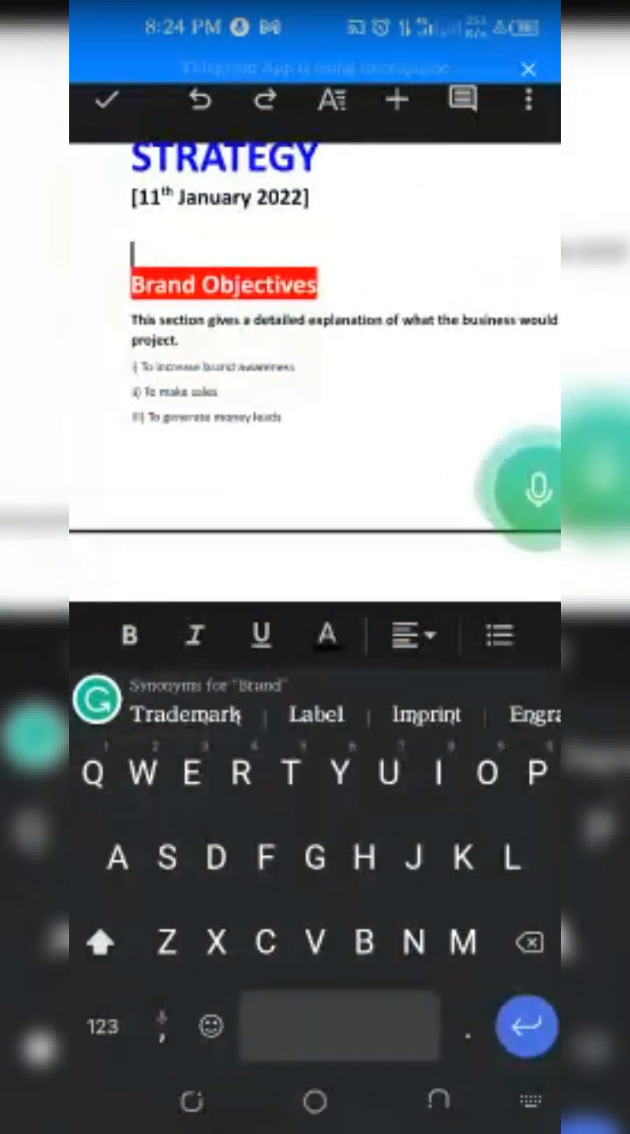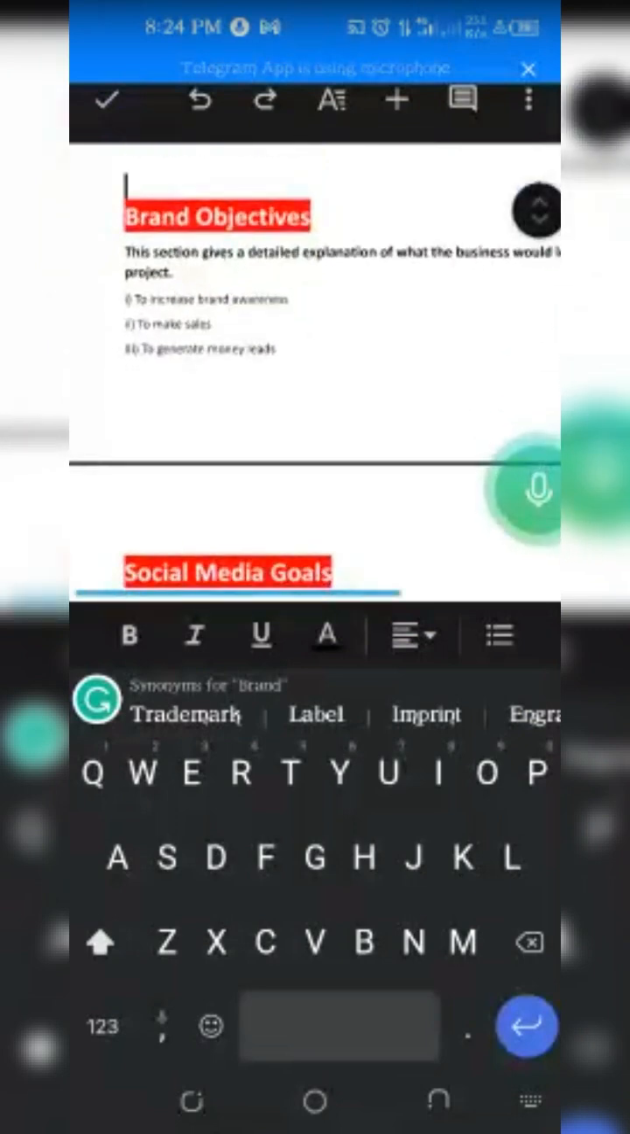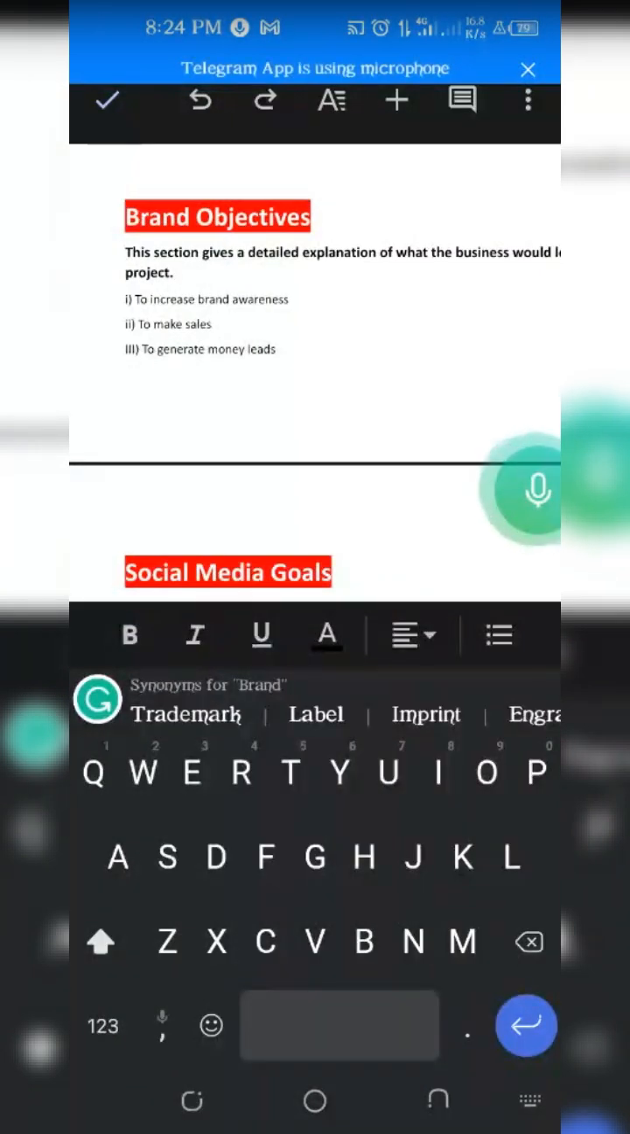So brand objectives, like I was mentioning the other time, you will need to ask the client, what is the goal for employing me as a social media manager? Do you want sales? Do you want engagement? Do you want leads? This is what most times will determine your content strategy, your content calendar, and everything you are going to do for the brand and your posting schedule.